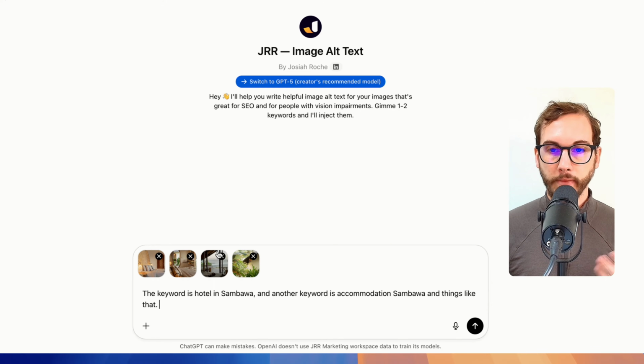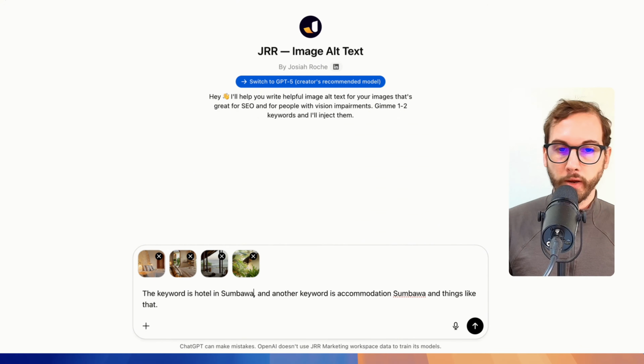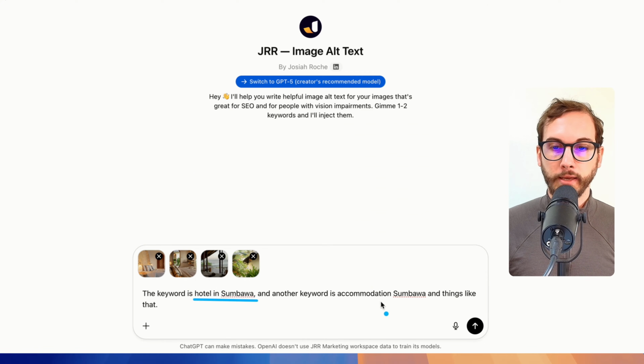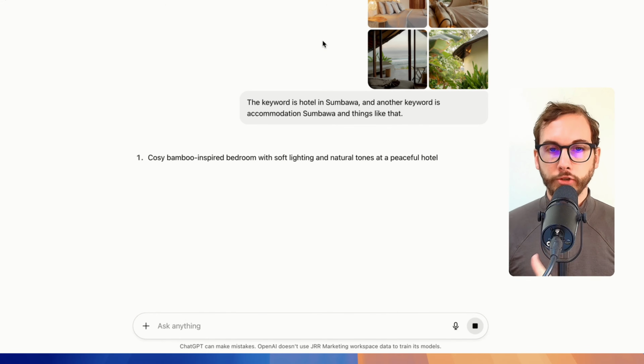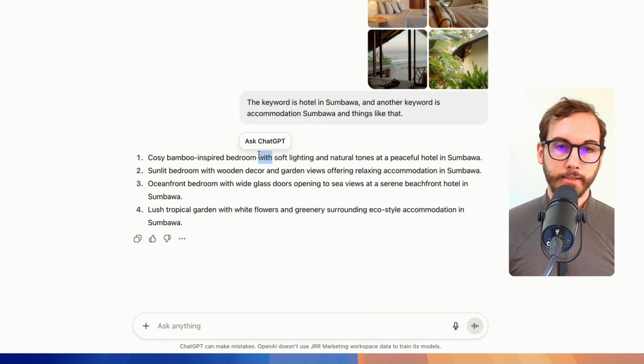And I might give it that semantic context so that it understands what I'm trying to go for. I might correct the keyword so it's accurate, so it's spelled this way. And all you're doing is basically telling it the keywords that you're trying to go for that particular page. It will then write you fresh and original alt text that you can actually inject into each of these images.